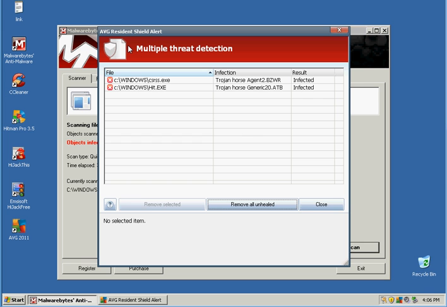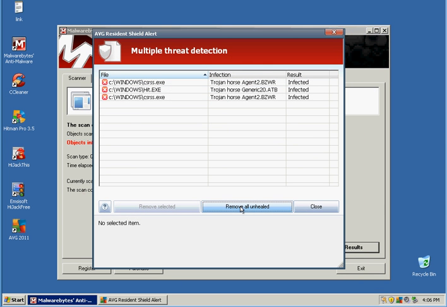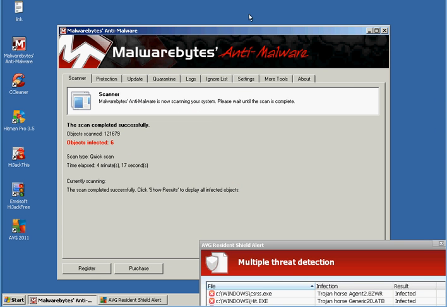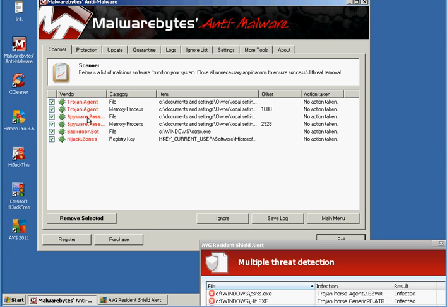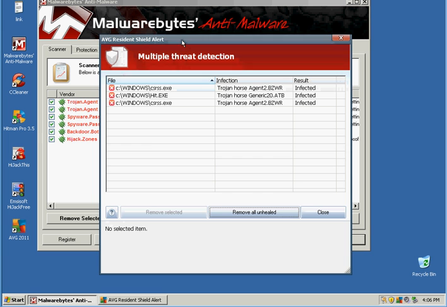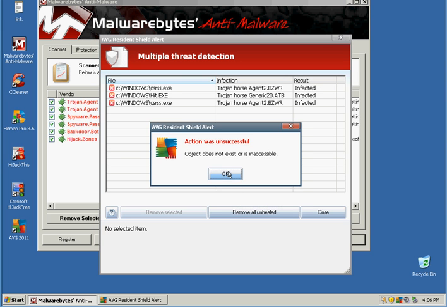Okay, looks like our multi-threat detection has found two infections now, and it's from the shield alert. I'm not sure what the heck is going on. Okay, finding more infections. Oh, and by the way, Malwarebytes finished scanning. Let me see what malware it found. Okay, I found a Trojan agent, some spyware, a password cracker, a backdoor bot and a hijacked zone. Now let's remove these.